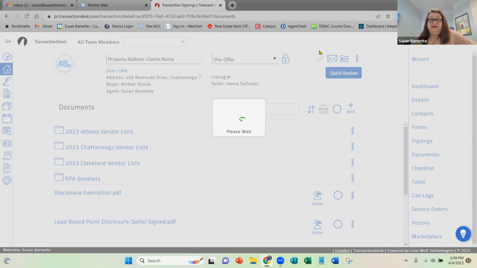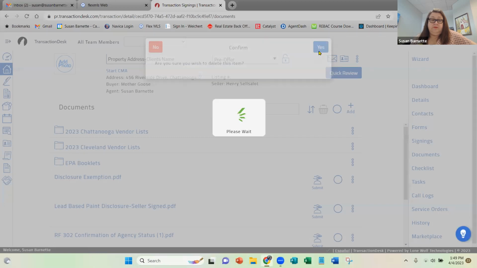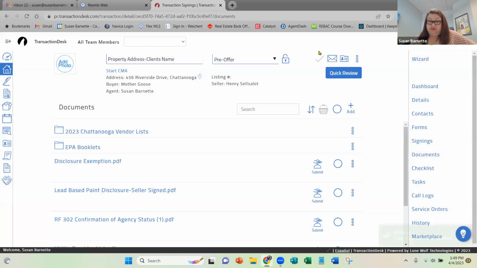Want to get rid of those, okay? If the property I'm selling, I'm using a specific set of vendor lists, then I can get rid of the rest of them, okay? So let's say I'm not using the Cleveland ones, I'm going to delete those, okay? So that's a way to clean up your document section, all right? Because you're only going to be maybe using the Chattanooga vendor list or the Athens vendor list or the Cleveland, whichever one you're going to use, you can get rid of the others.